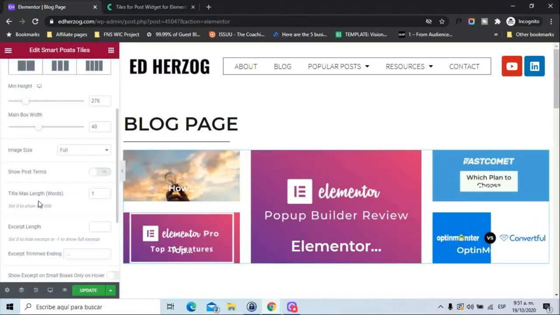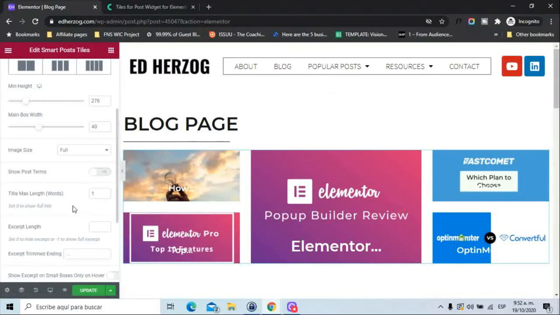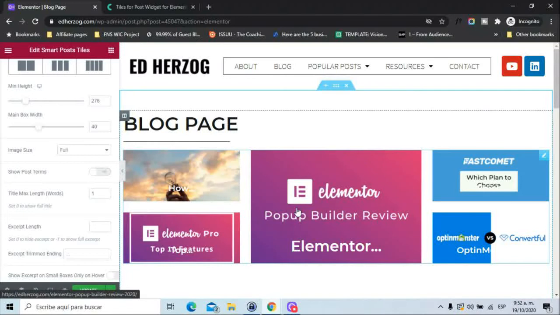Now, this is important. It says title max length words. It says show 0 to show full title. So there's no way to turn off the title and then display the title here. At least not directly. I'm going to show you a workaround. Now for me this causes a bit of an issue because as you see with a lot of my featured images, they already have text on them. So by displaying the title here, it's kind of like right here, you may not be able to see it, but it says the word top.